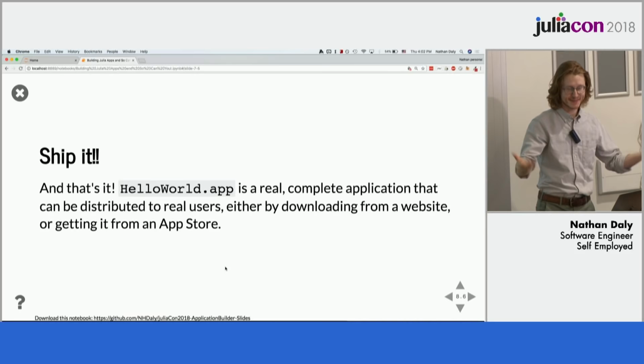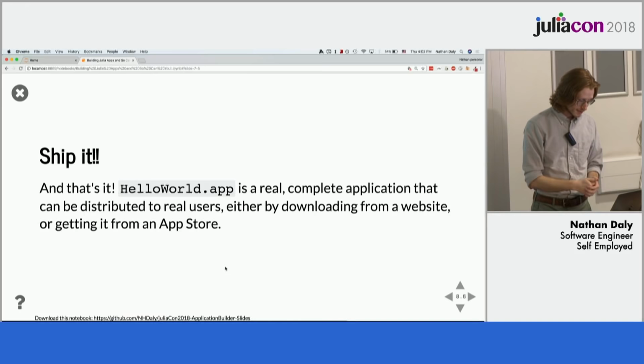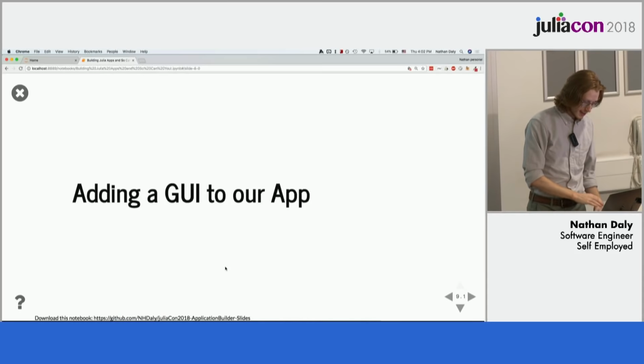And that's it. So we can ship this application to users, put it on the App Store, they can download it. It's real. We're done. We did a thing together. But we're really here because we want to see GUI apps. GUIs are cool and people like them.